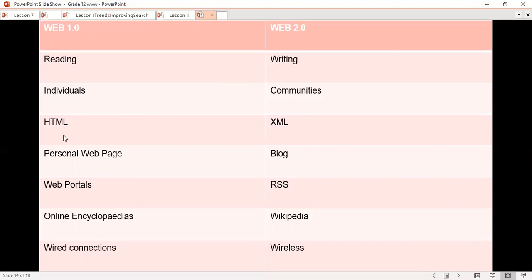The language here was HTML. Now you can use XML. And then a personal web page. Now we've got blogs. We had web portals. Now we've got RSS feeds, online encyclopedias. And then here we've got Wikipedia examples, websites like Wikipedia, wired connections. Right now we've got wireless connection. Mostly we are using wireless connection. So this is the comparison of Web 1 and Web 2.